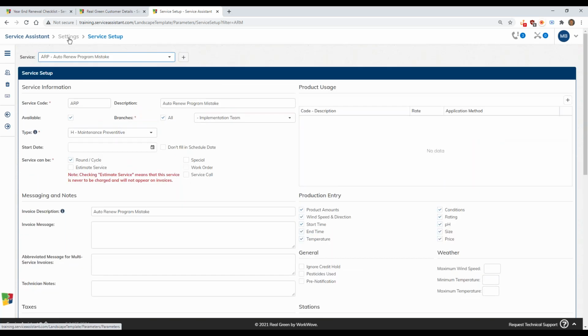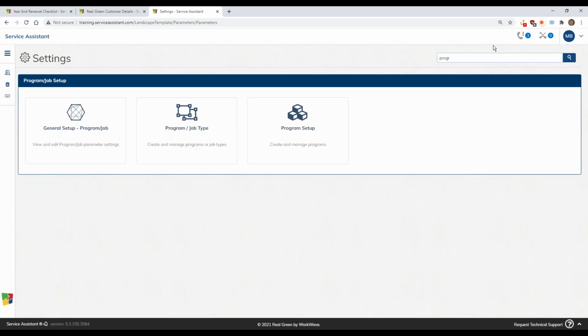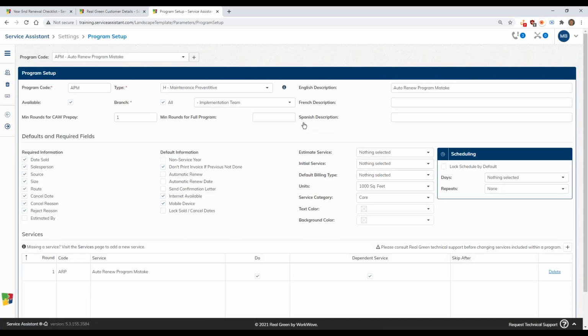So I need to head over to our program setup. We'll jump into settings here. Again, we can search. It's just going to reduce those results, making it a little bit easier to find. Then we'll open up our program setup.